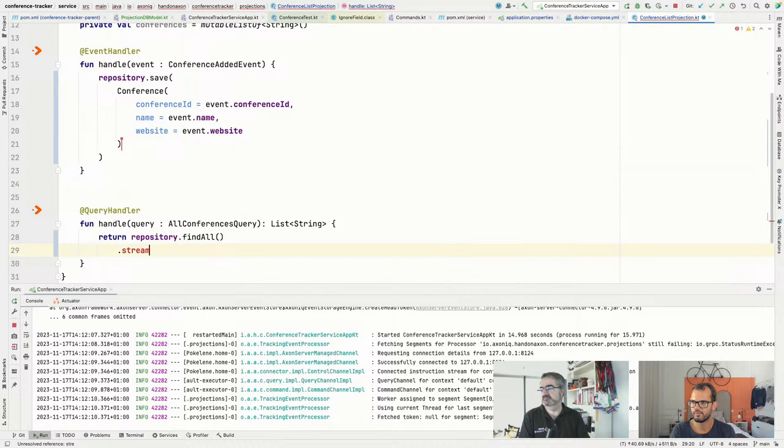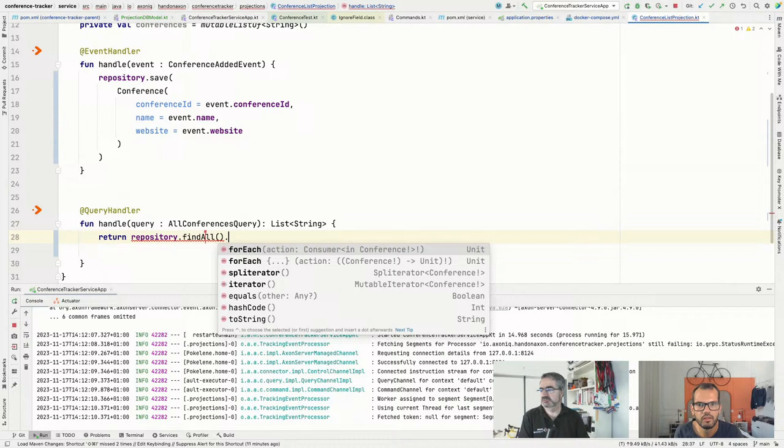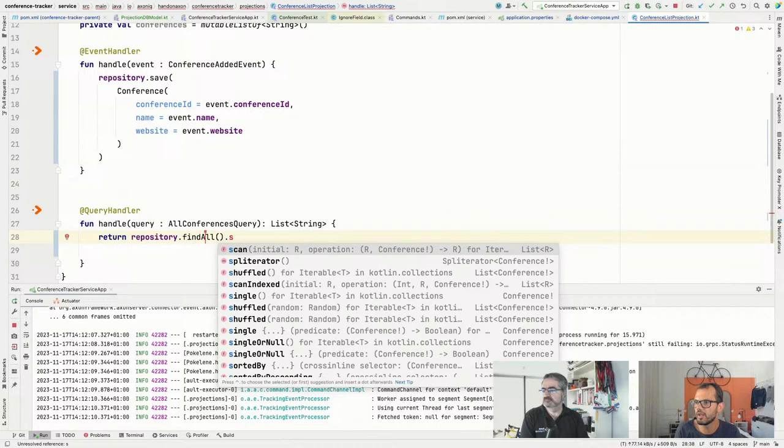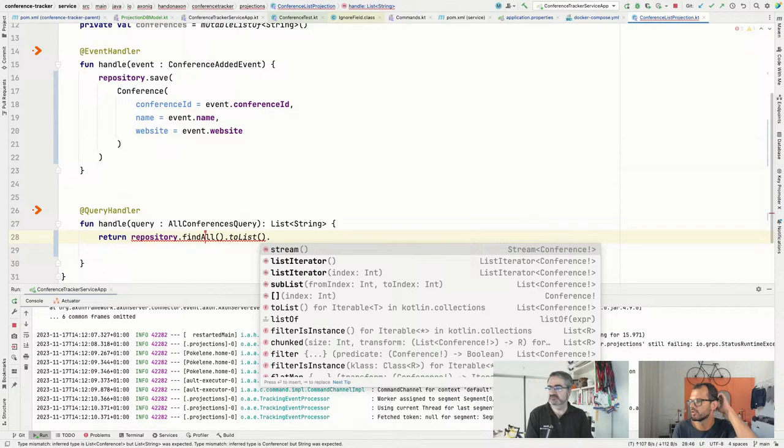Yeah, that's not going to work in Kotlin. Like it's returning a split iterator. No, really? Find all. Ah, it's returning an iterable. All right, so with an iterable in Kotlin, I believe you can do toList. Then you can call map on it. You don't need a stream in Kotlin. Yeah, Kotlin can map in a sense.